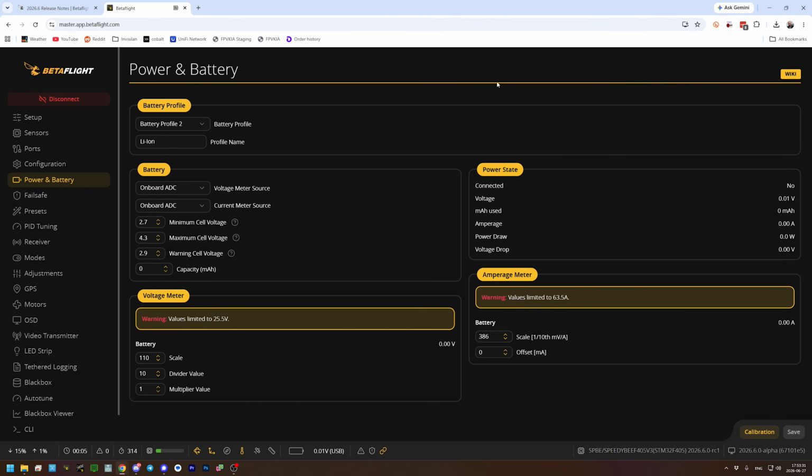Another cool thing in the Power and Battery tab is that Betaflight now shows the real-time power draw in watts. Now, in order for you to use this, you would need to be connected to the flight controller and spinning the motors, which of course is its own risky thing to do, but maybe you've strapped it down or something.